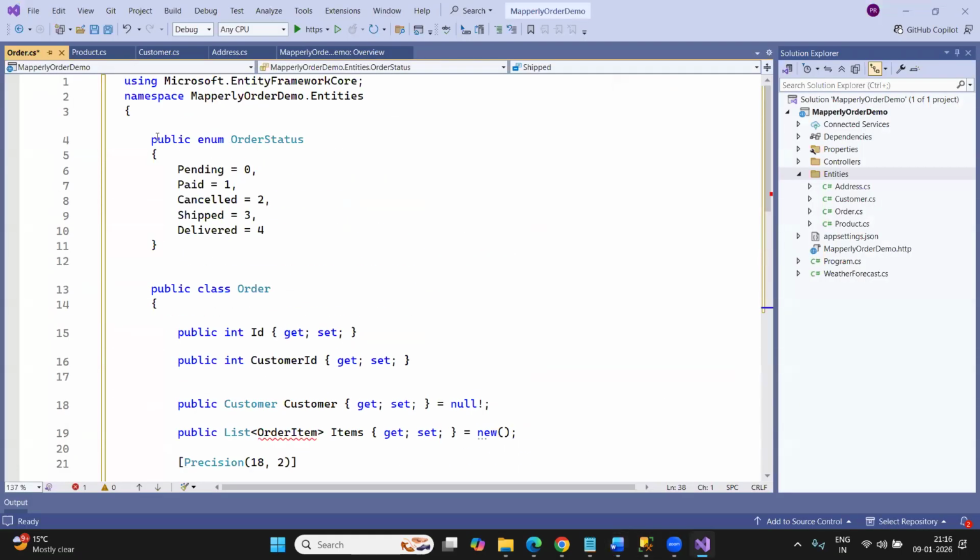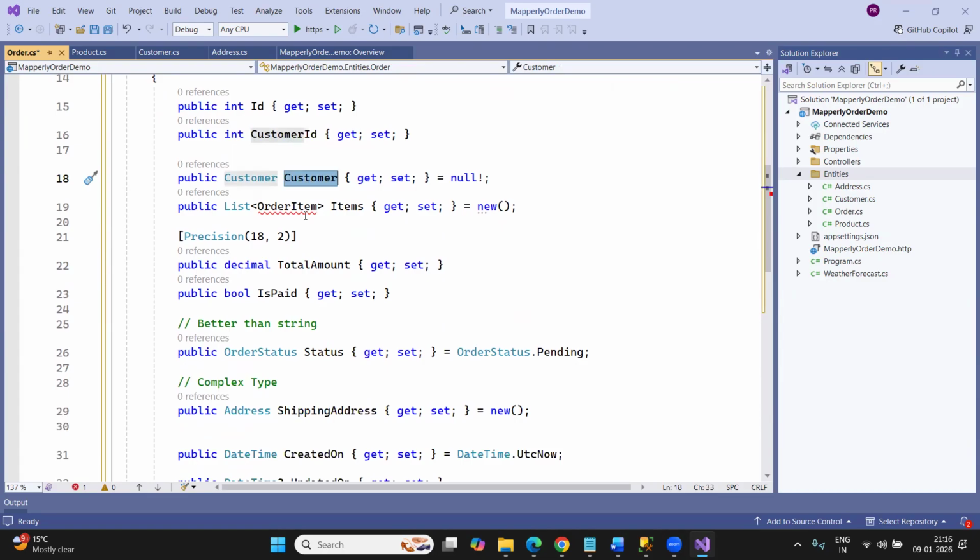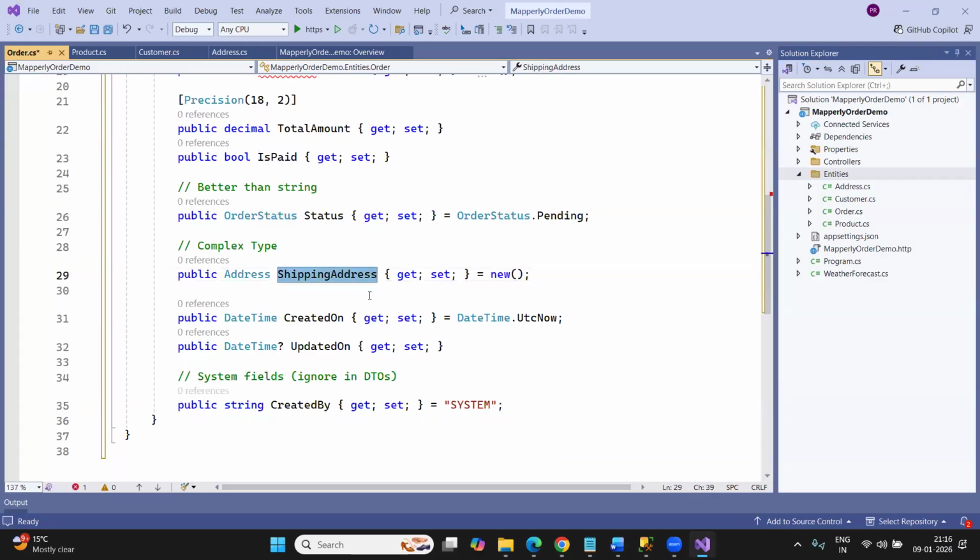So here you can see this is my order status enum. What are the different statuses: pending, paid, cancelled. You can create a separate enum, but I'm creating this one here. That is fine. So this is my customer ID, customer, list of order items, total amount, is paid, order status. And here I'm storing the shipping address.